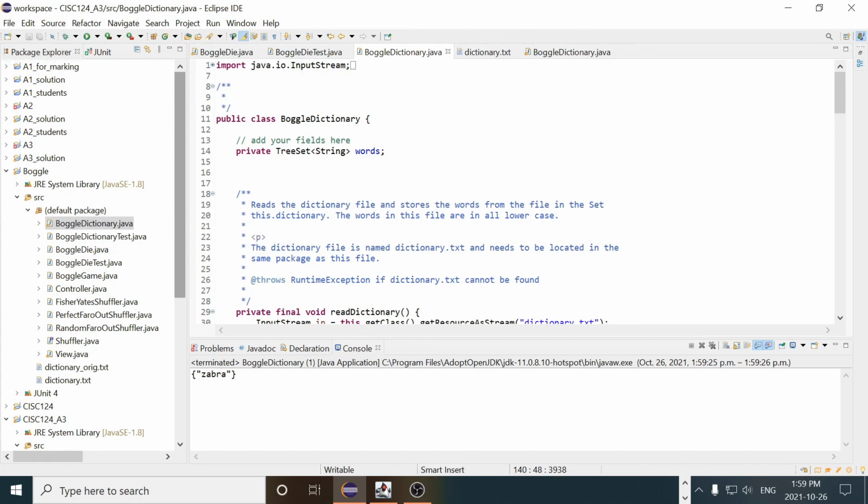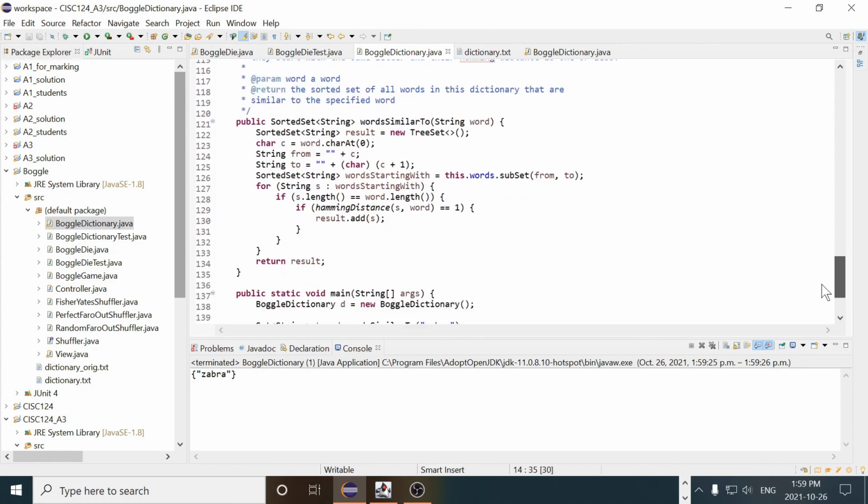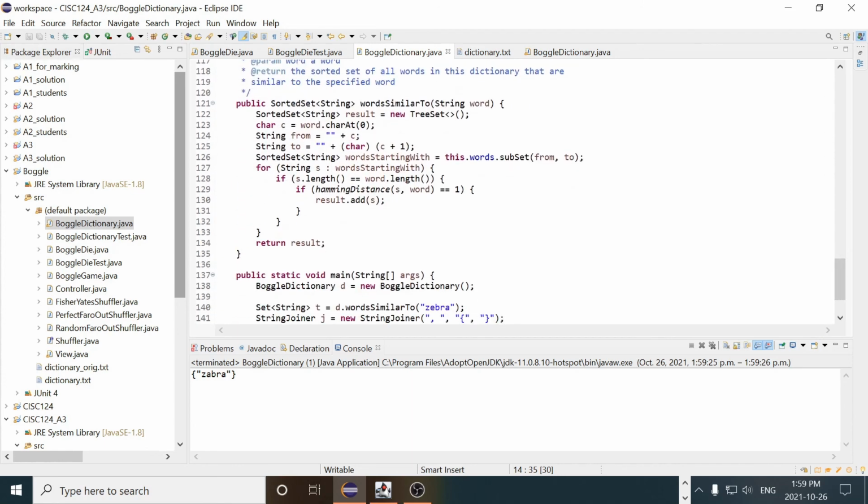Now, in the lab this week, I'm going to change the representation of the dictionary. So I'm not going to use a simple tree set. Now, the reason why I'm going to change it is because down here, when I'm searching for the words that are similar to another word, right, it's actually quite expensive. So to find the word similar to a word, I'm going to find all the words that start with the same letter as that word, right?